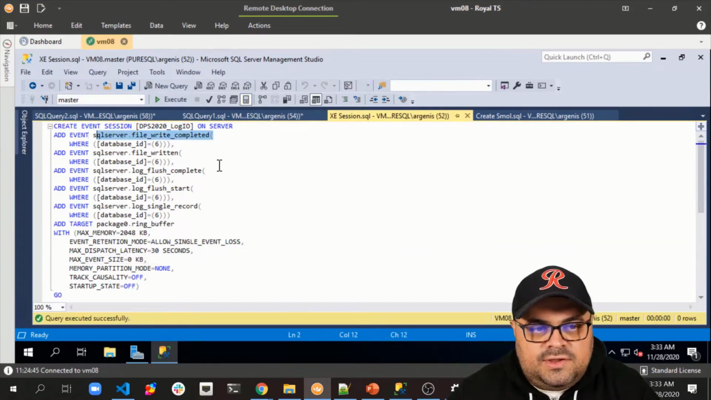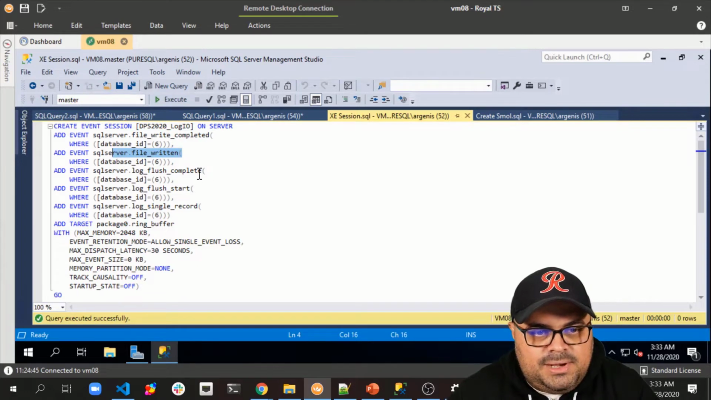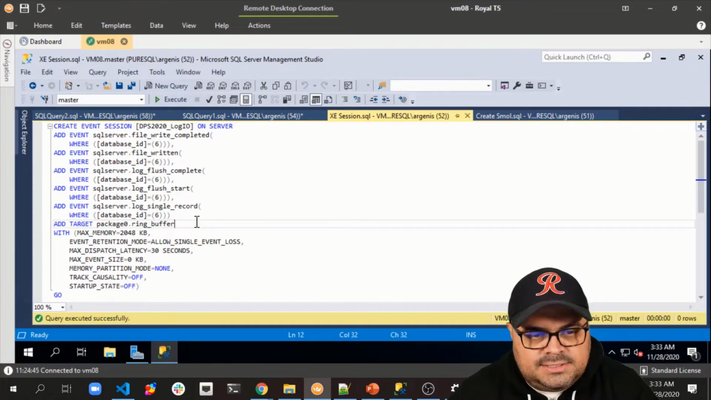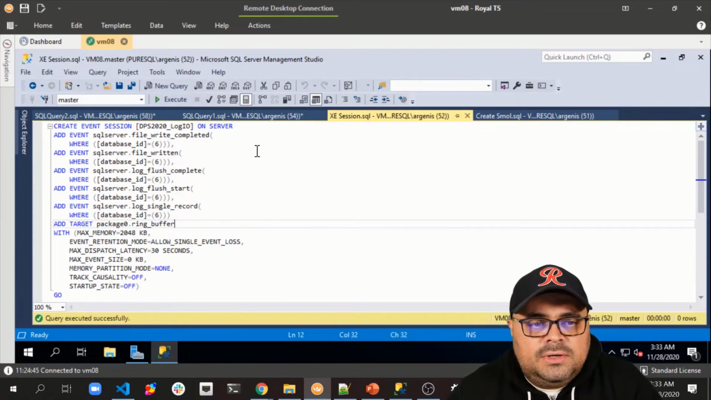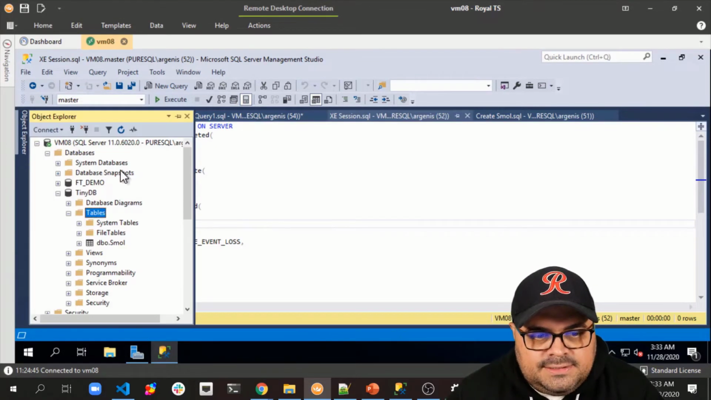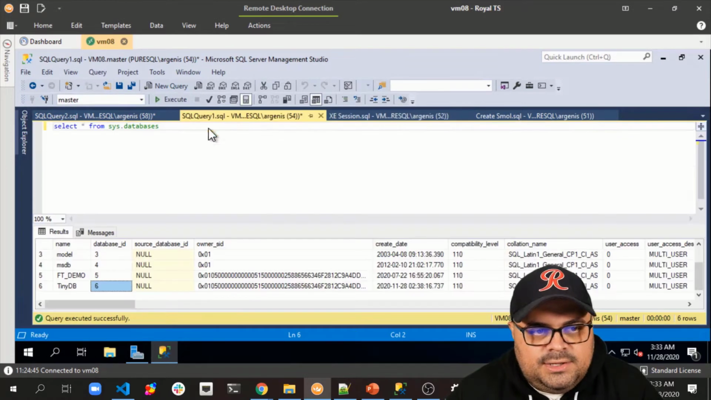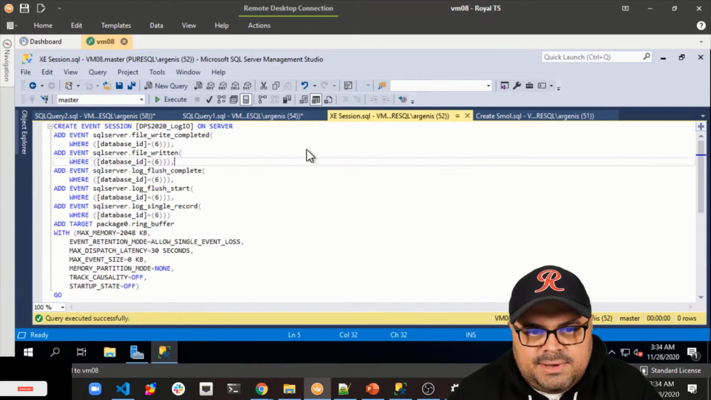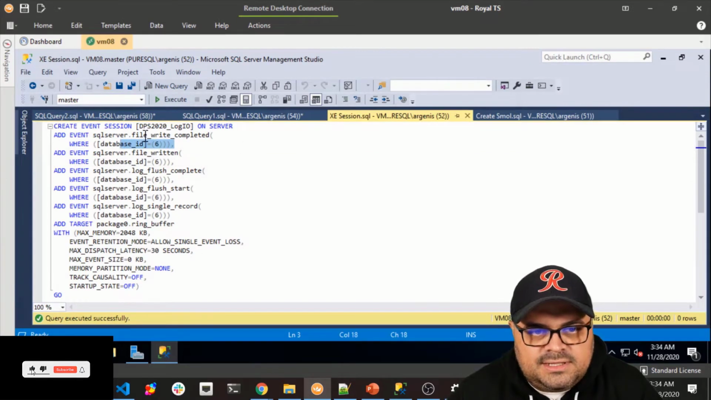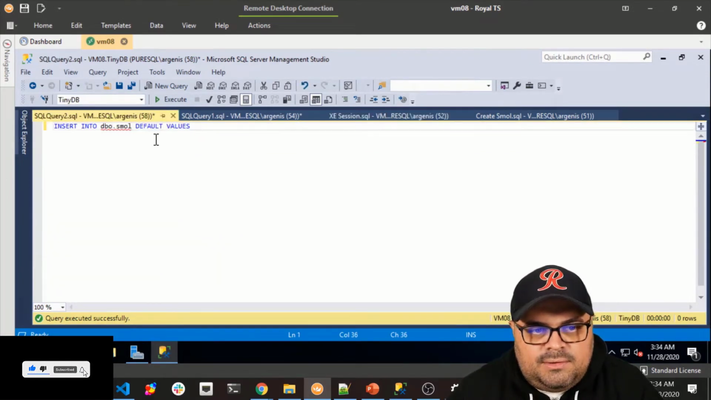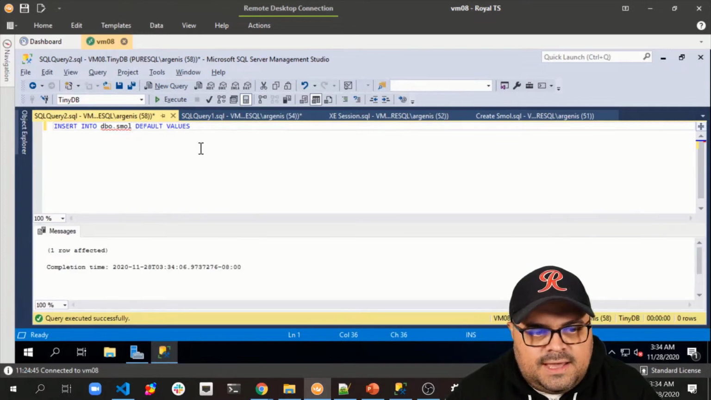And so notice here that we're adding several events: file written, file write complete, log flush complete, log flush start, log single record, etc. I've already created this extended event session, so I'm just going to go ahead and start it. Okay, and notice also the database ID is 6 here, and that matches the database ID that I had in my extended event session. So I'm ready to go here. I'm just going to go ahead and kick that off.